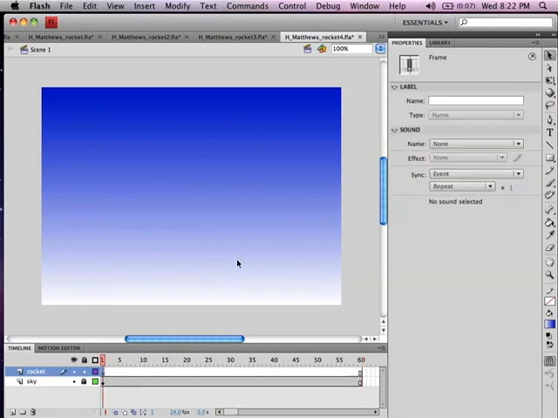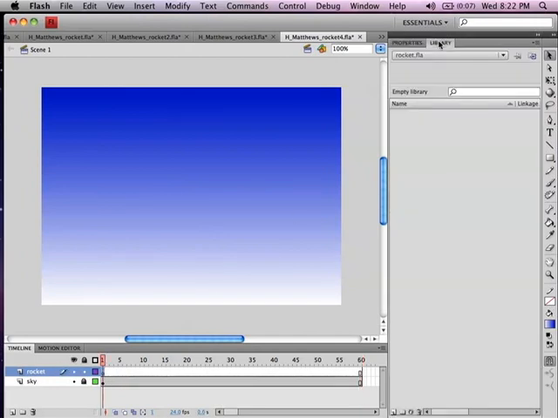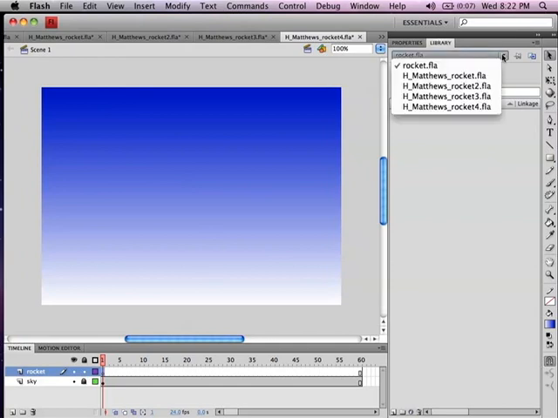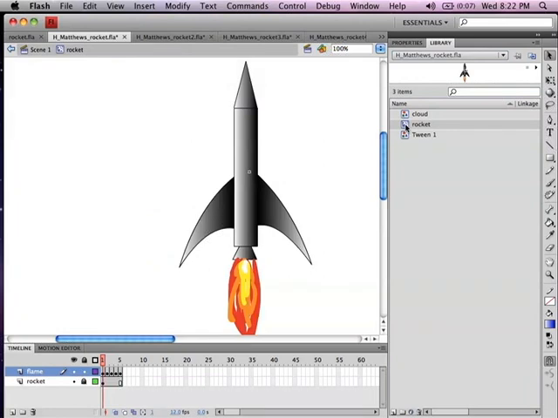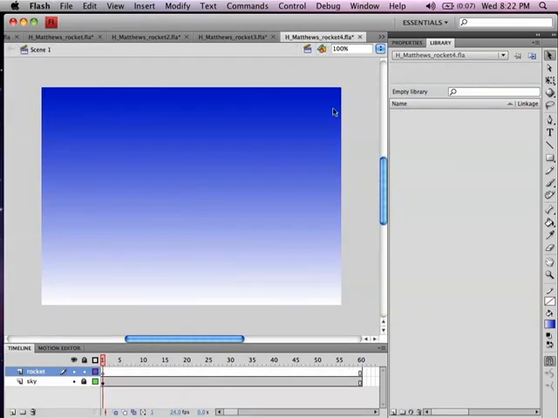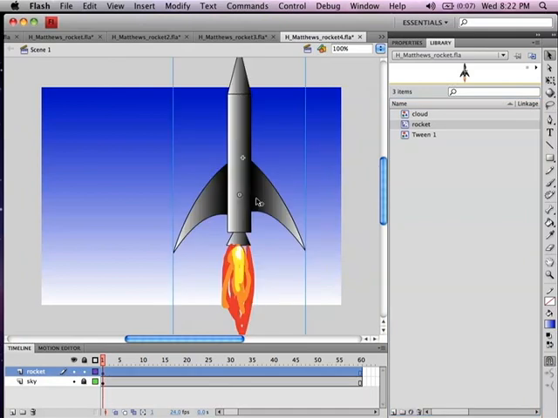and I'm going to go to a library where I've created a rocket in a different project. And actually I made a movie clip of a rocket, and I'm just going to scroll along the timeline here so that you can see that I've actually made the flame animated. So the rocket is a movie clip with an animated flame, although in this case it's going to be so small you don't really see it, but still it's a nice little touch.